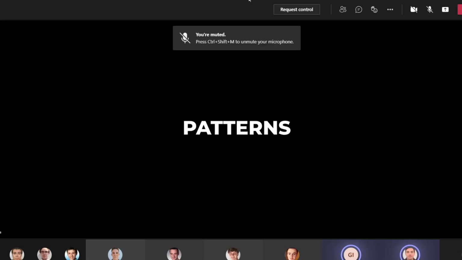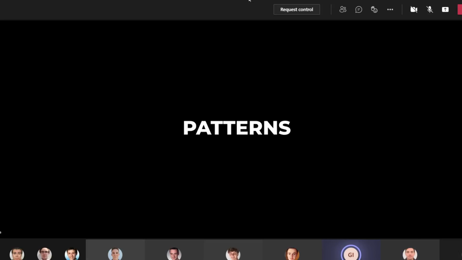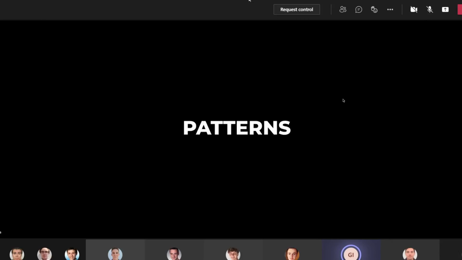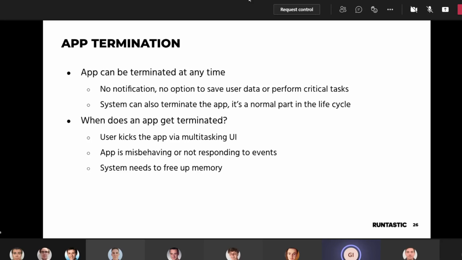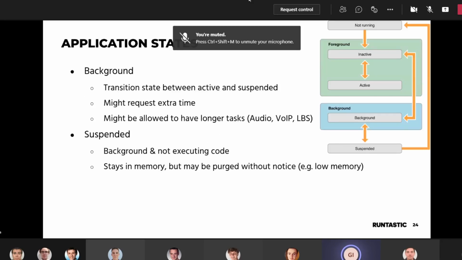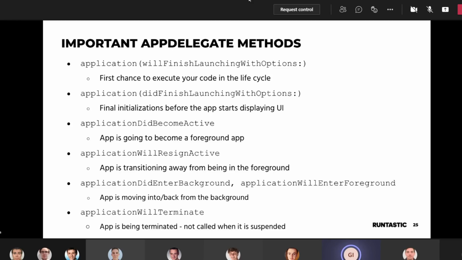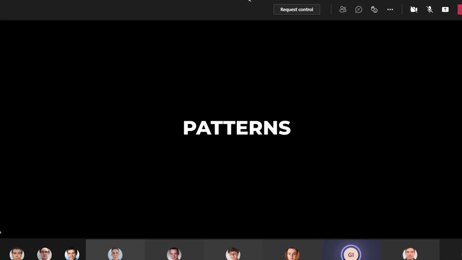Okay. So, as far as I know, you stopped with Ralph right before the patterns, right? If I'm not wrong. So you learned about application states, app delegates, app termination, and now we're going to continue with the patterns.